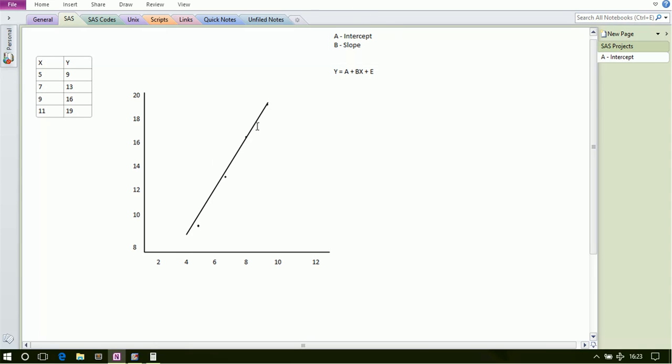Here, this is the slope. The line which you have drawn is the slope, and the intercept is where, if you extend the line further, it will hit somewhere on the y-axis. You can extend it this way, and it will hit somewhere here. That point is called the intercept.